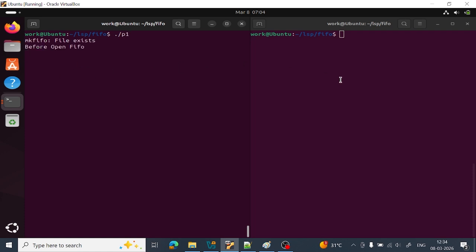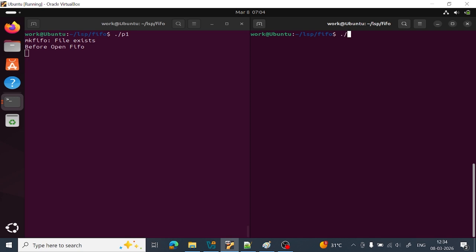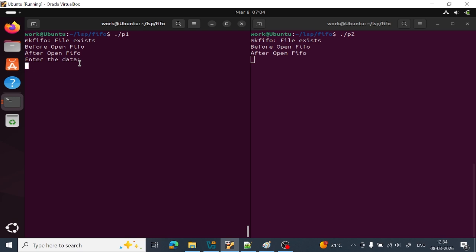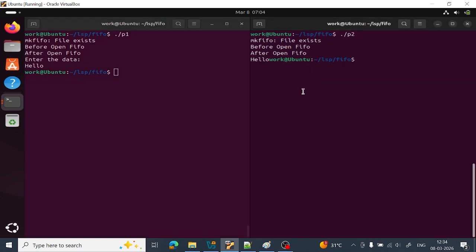Yes, and see the left side. The open function acts as a blocking function because the file is open only in write mode, and no other process is opening it in read mode. Now see the right side. Yes, the file is open in read mode also, so that's why blocking is stopped. Next, it's asking for data from the user. I'm giving hello. After taking the data from the user, P1 writes into the FIFO by using the write function.